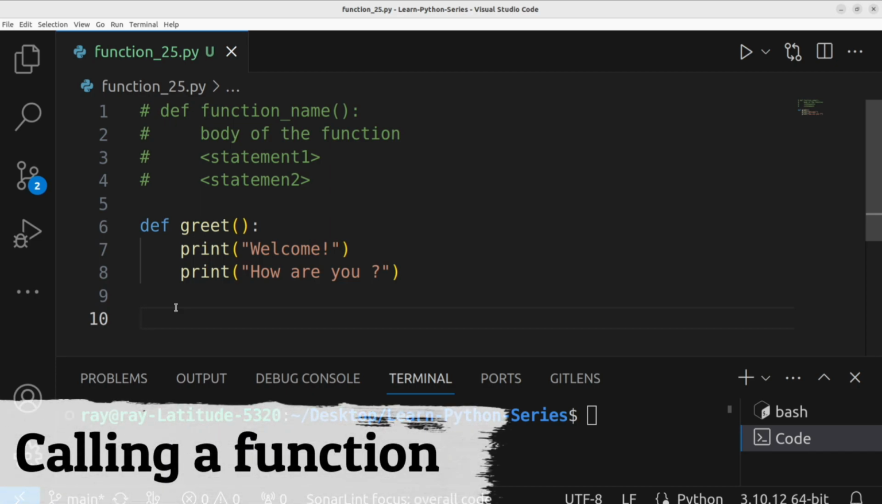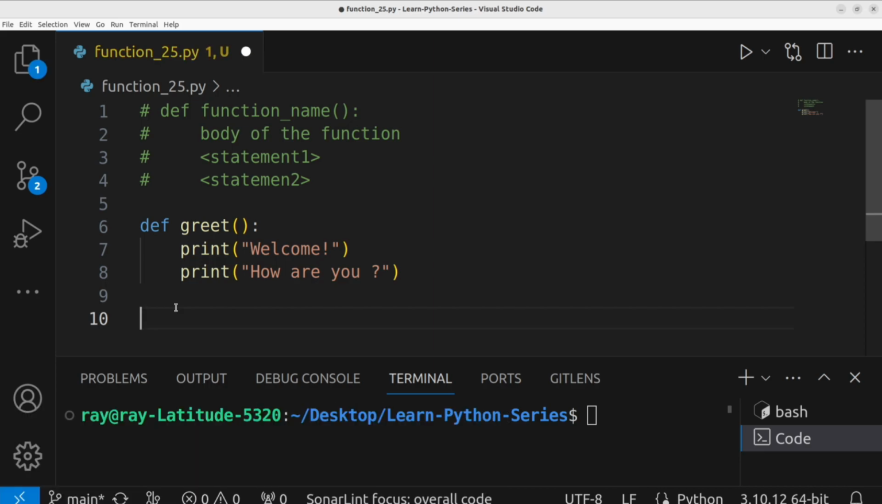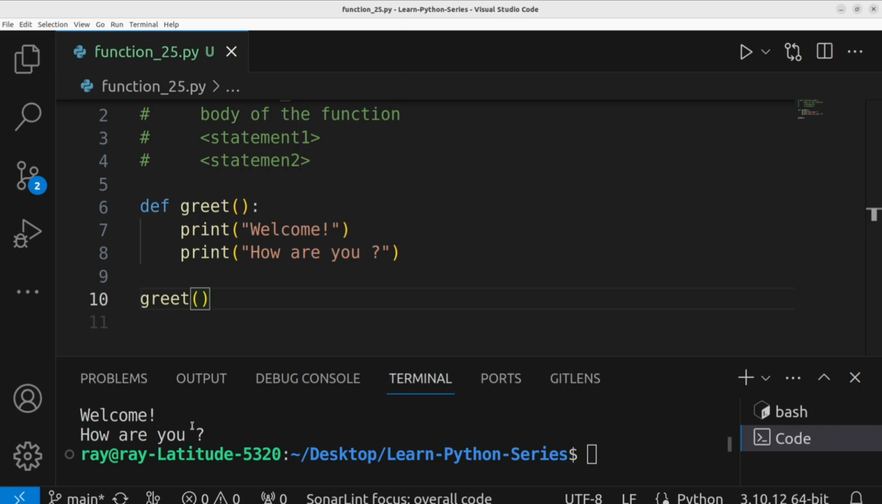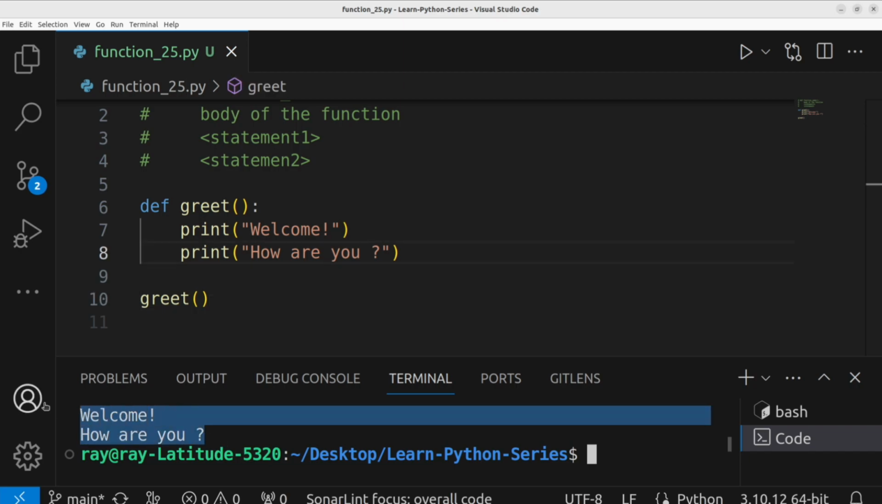To use a function, we need to call it by its name. The name of the function is greet. We just need to mention the name of the function, which is greet, followed by parentheses. That's all. When we call a function, the function body is automatically executed. The body represents what the function does. Let's run the program and see the output. Great, welcome, how are you? As you can see on the terminal, the function body is automatically executed when the function is called.